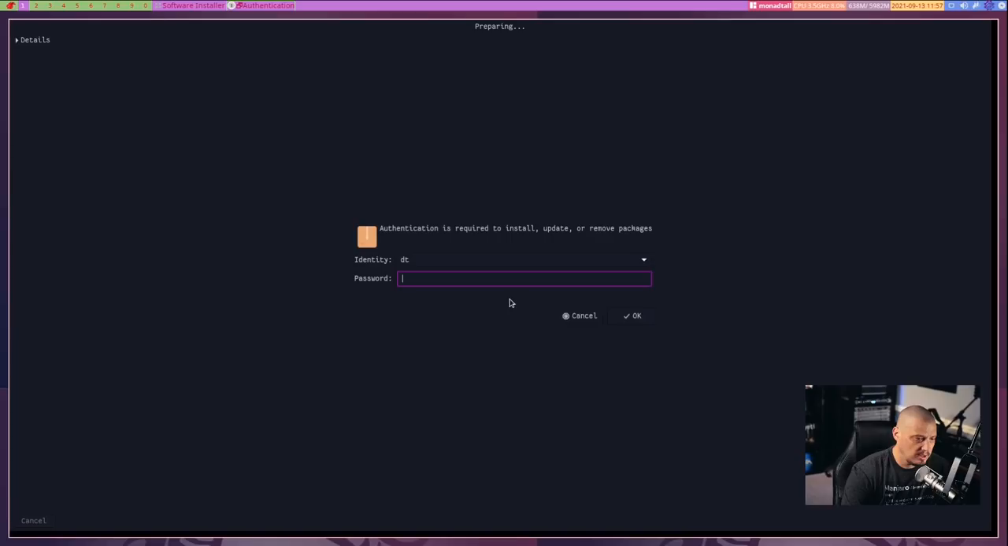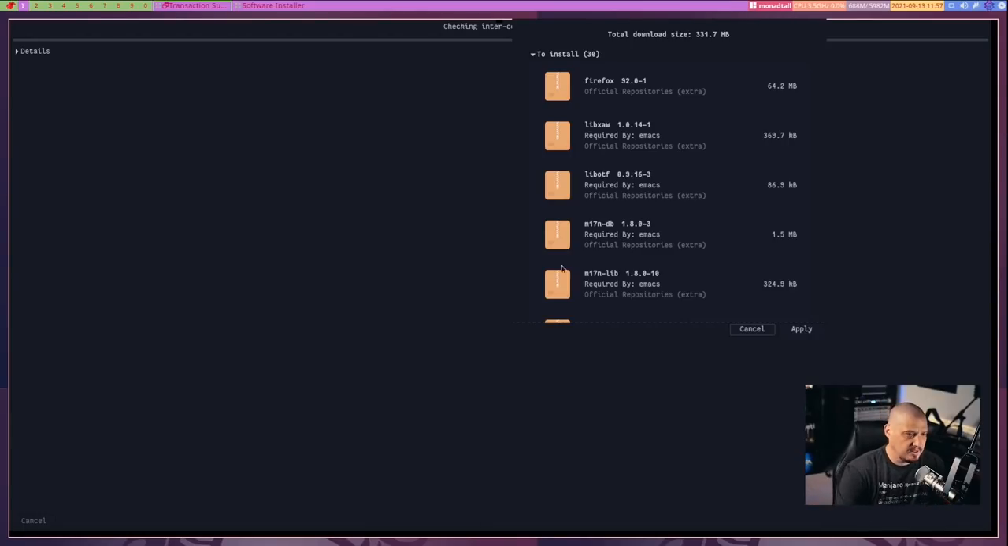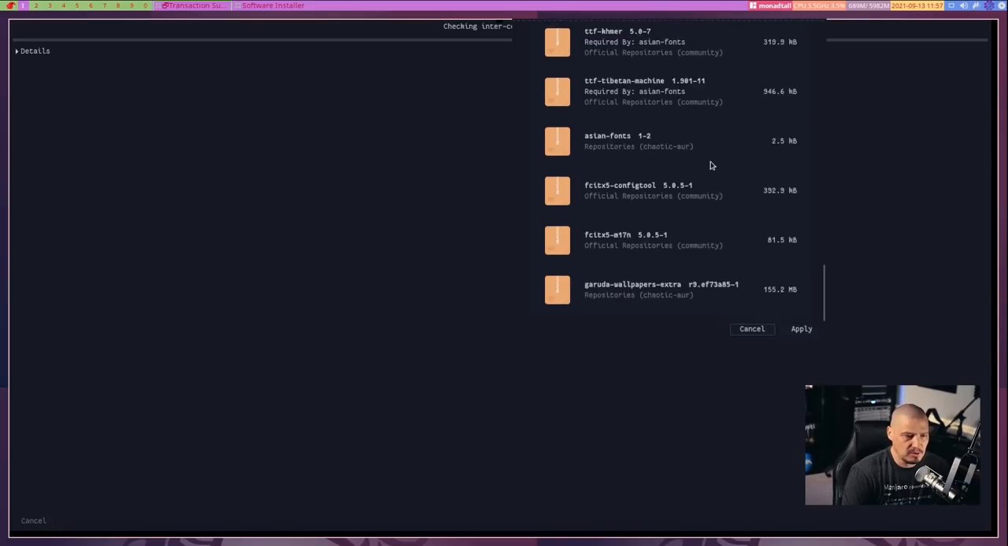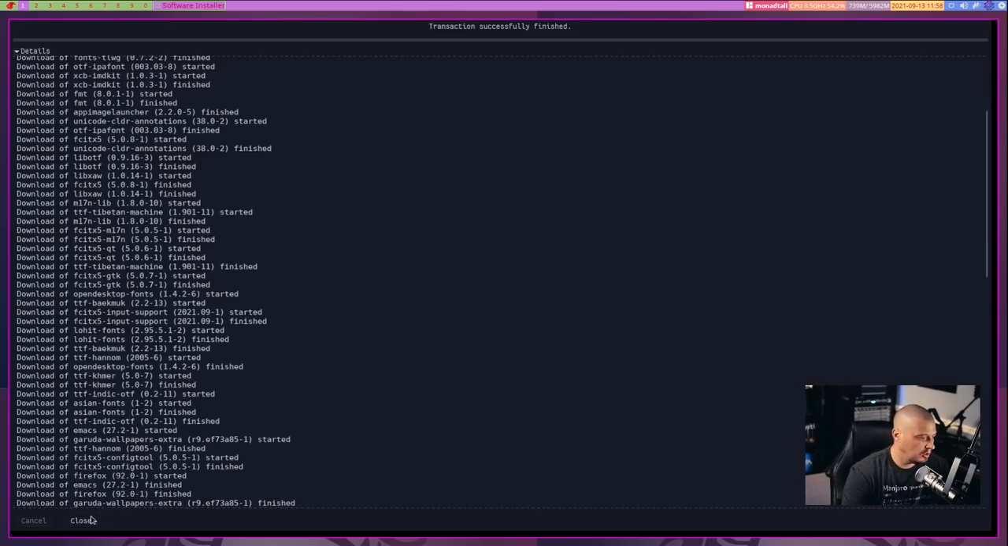Go ahead and give it a sudo password again. The few choices that we did choose, it's going to go ahead and install those packages for us. So Firefox, of course, is going to install the AppImage Launcher. I think I also chose Garuda Wallpapers, and GNU Emacs, of course, is going to install as well. And it finished installing all of our software.